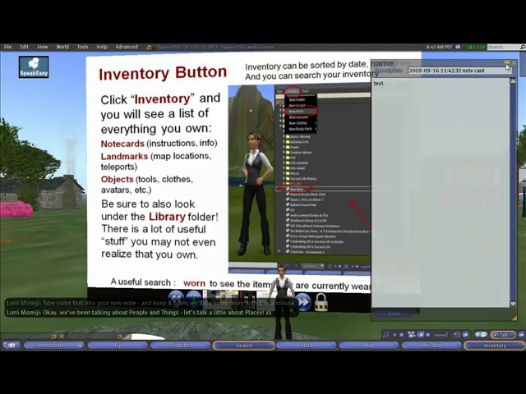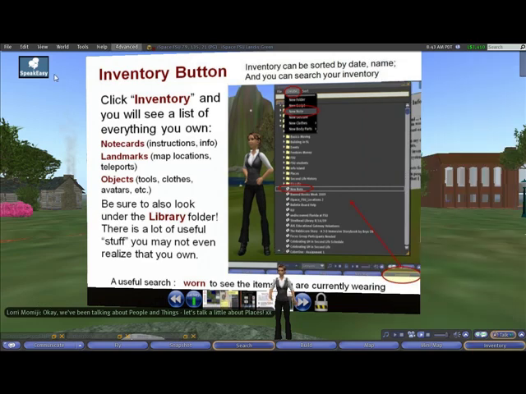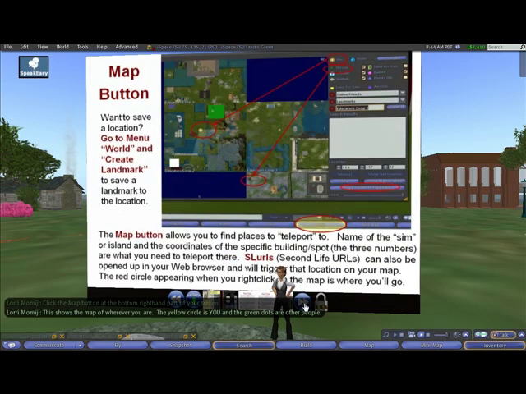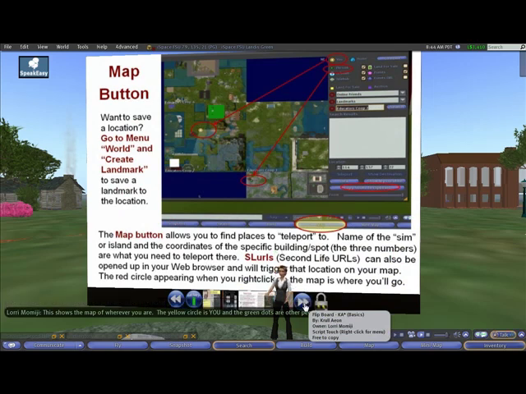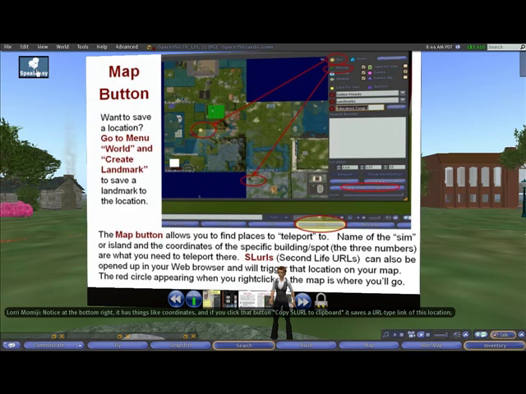So we've been talking about people and things. Let's talk a little about places. To work with places, you want to click the Map button. This is the bottom right-hand part of your screen. And it shows a map of wherever you are. The yellow circle is you, and the green dots are other people. Notice at the bottom right it has things like coordinates, and if you click the Copy Slurl to Clipboard button, it saves a URL type link of the location where you are currently located.